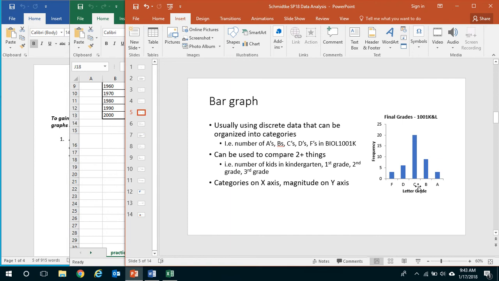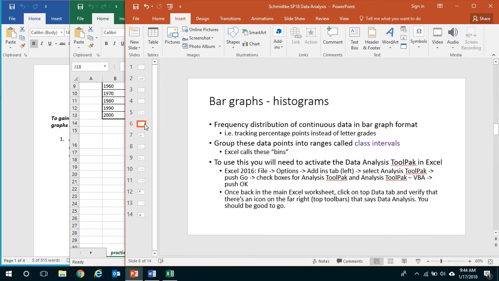So our categories are going to be shown on the x-axis, and the magnitude or the count is going to be shown on the y-axis. So this would be our independent variable. These are categories or grades that happen regardless of how my students perform. Those grade categories still exist. But the number within each one of those categories, that is our dependent variable.